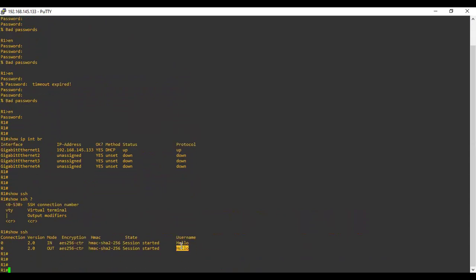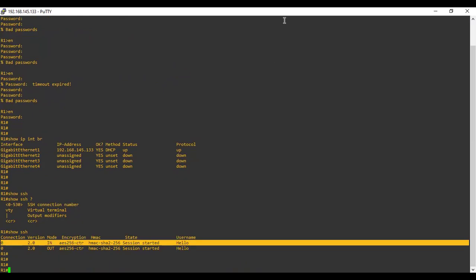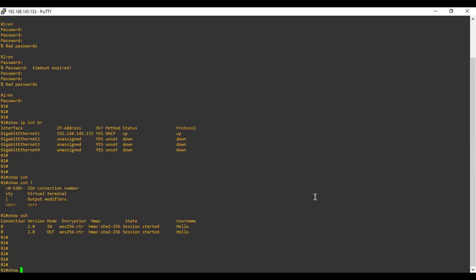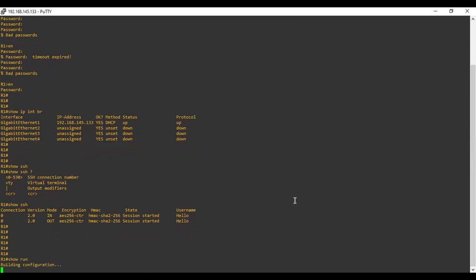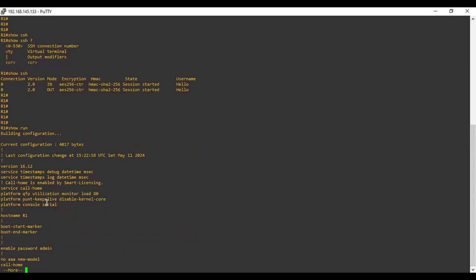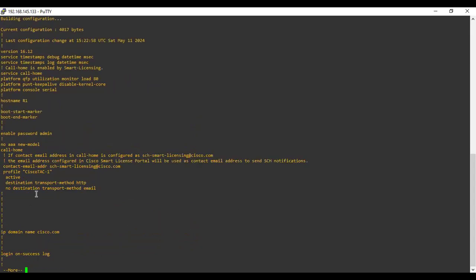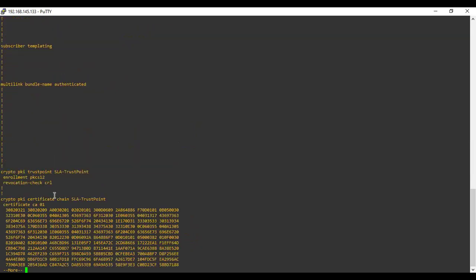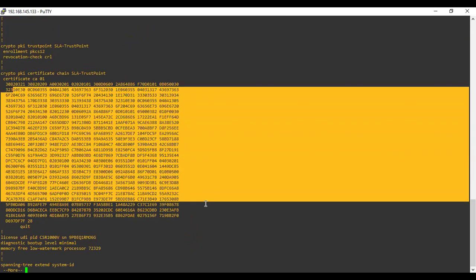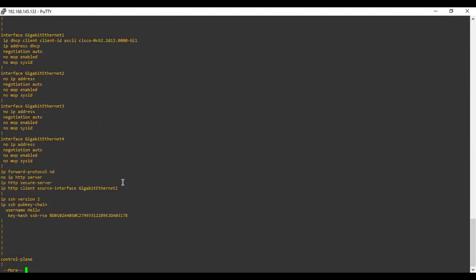So as you can see, in the running configuration here you cannot see that I haven't configured any username and password here. The public key is there. So as you can see, this is the public key.